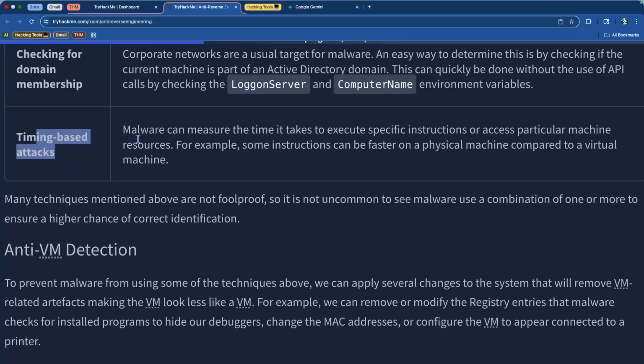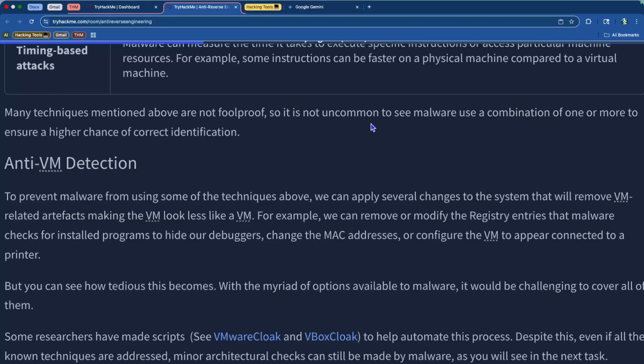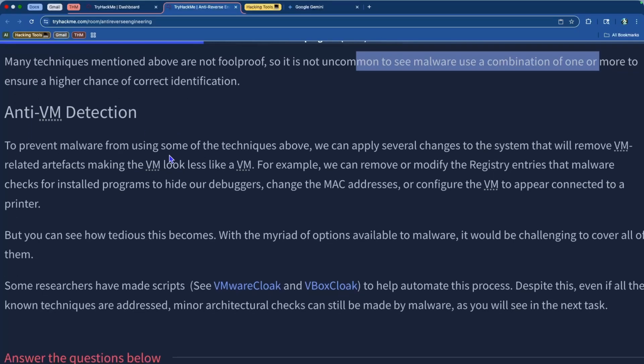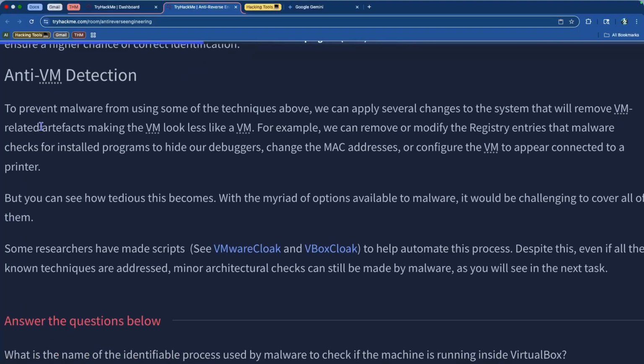Then we can look at timing. It can measure the time that it takes to execute specific instructions or access particular machine resources, since some instructions can be faster on a physical machine compared to a virtual machine. These are not foolproof techniques, but it's not uncommon to see malware using a combination of one or more of these things just to verify whether or not it's actually on a virtual machine.